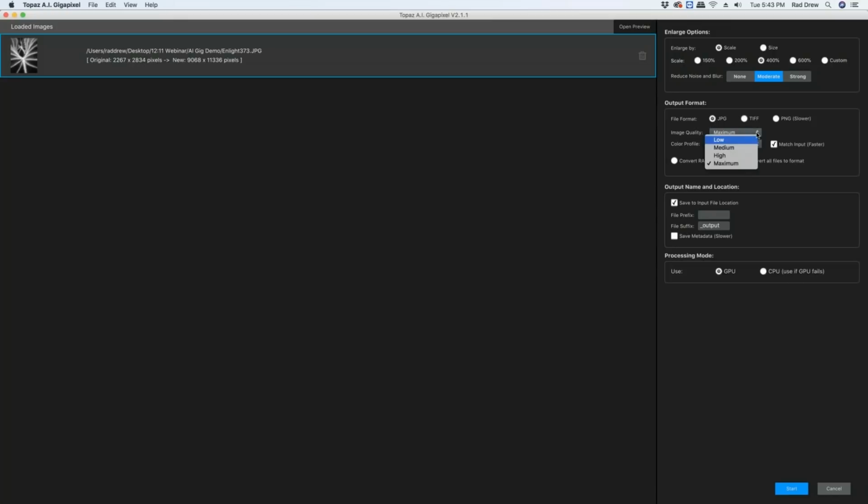You can choose different qualities. I always choose maximum. And then a color profile if you wish. I'm just going to match the input that's going in.